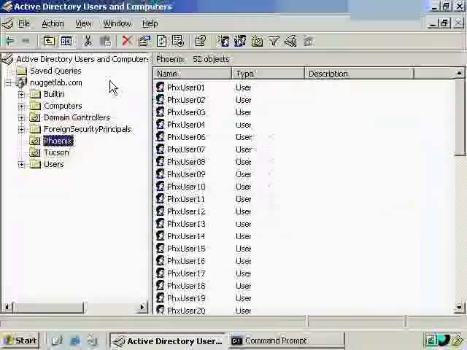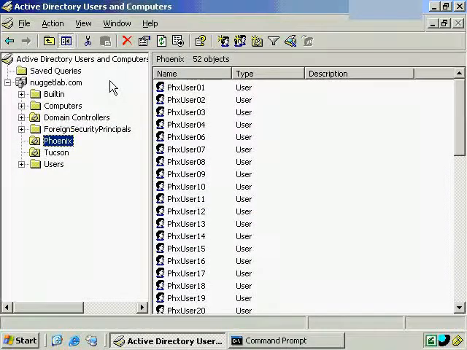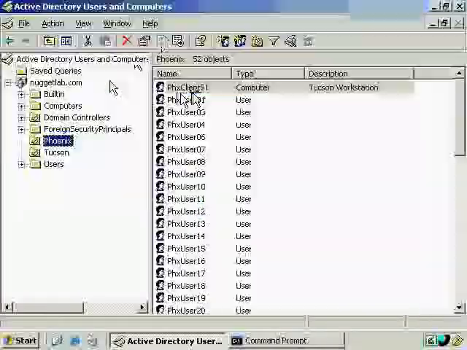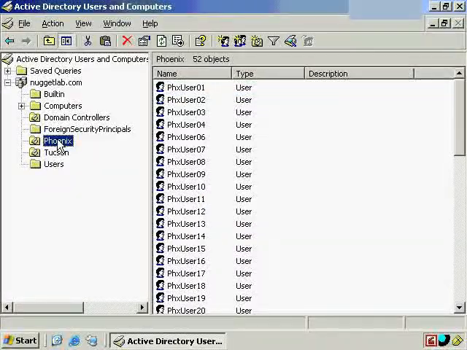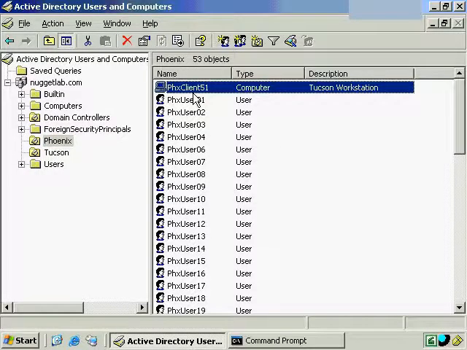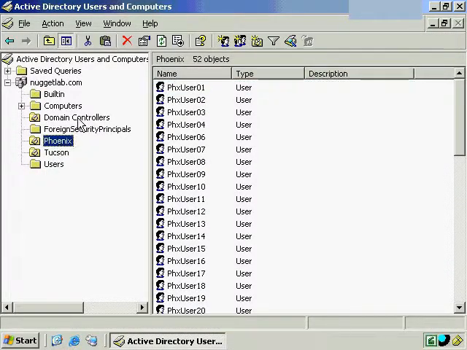Again, we have to refresh the screen here in the Tucson OU to see Client 51 disappear. And then we click on Phoenix to see it reappear here, and after we refresh, now it's been renamed also to Phoenix Client 51. And you can use dsmove to move any kind of Active Directory object, including users, computers, and groups. Now let me also point out that as an administrator, particularly a domain admin or an enterprise admin, I can move accounts between OUs and into or out of Users or Domain Controllers, or I can also move user accounts and computer accounts and group accounts into the built-in container.